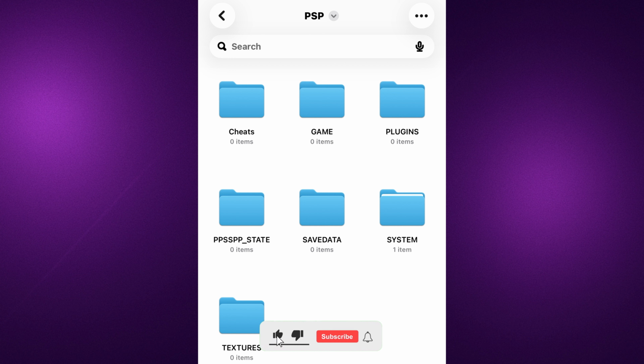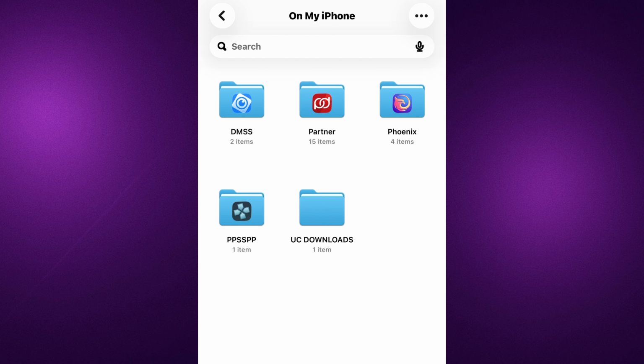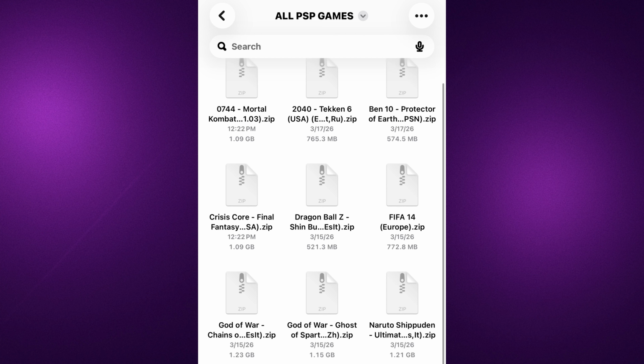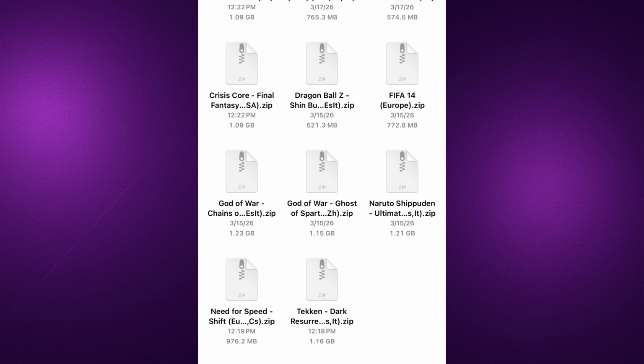So now what you need to do is extract a game file and place it in here so you can play it on your iPhone device. Right now we're going to locate a game file. In this case, it's a PSP game file. Once I come in here, you can see I have a lot of game files. Just make sure that you have a zip game file, because zip game files are easier to work with when it comes to iPhone, or rather iOS.